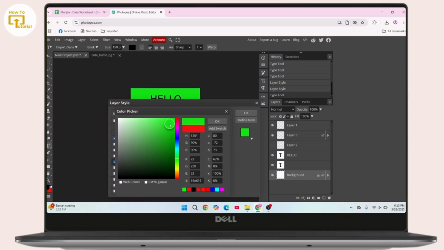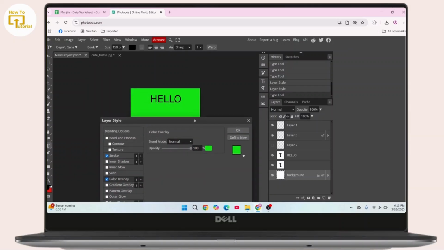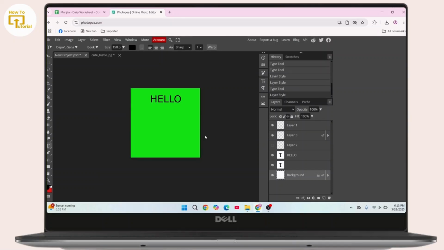Once you have your color, click on OK, and as you can see, the background color is already changed. Once you're done, click on OK. And that's it. That's how you change background color in Photopea, and that's all for today's video.